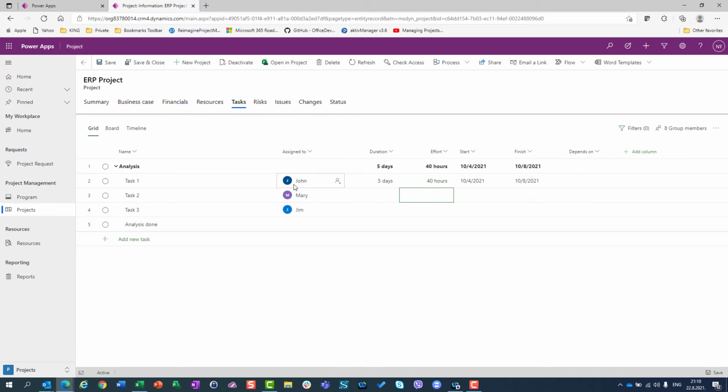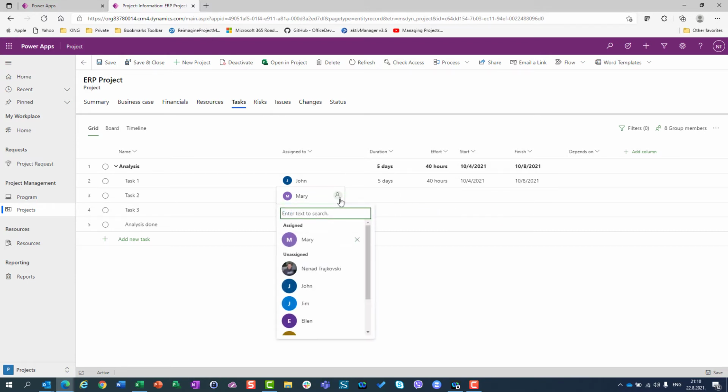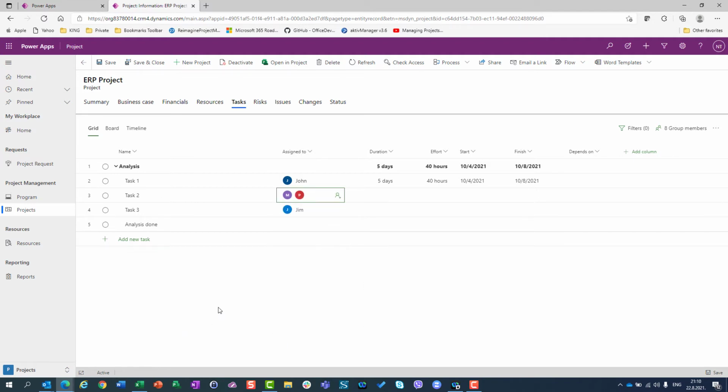John is going to work 8 hours per day. Fixed effort is this project. So 40 hours divided by 8 hours for John per day results in 5 days. Let's say that Mary is going to work with not only Mary, but with, let's choose someone, Peter. Okay, and they will need 120 hours, so it will be 7.5 days.